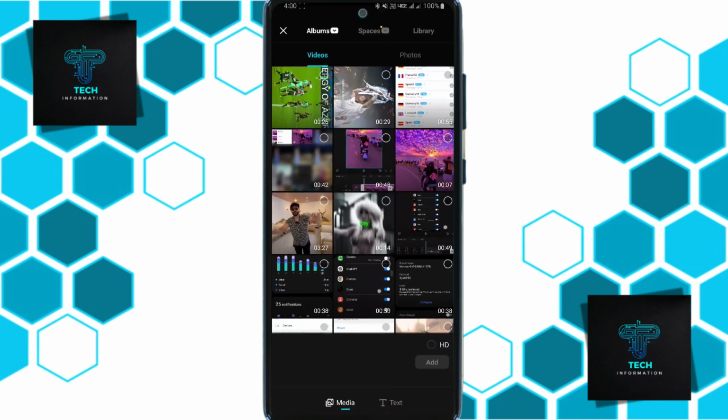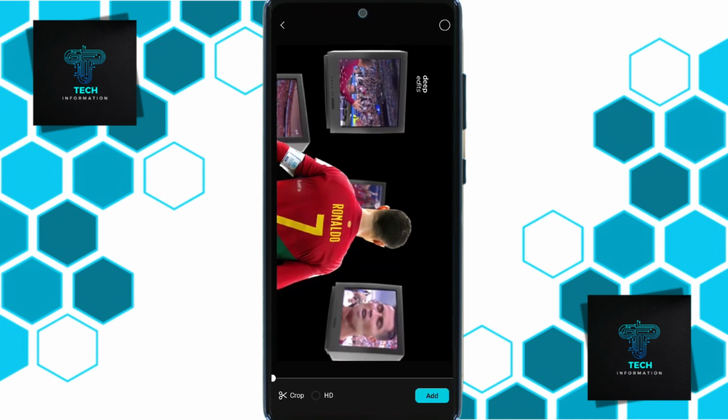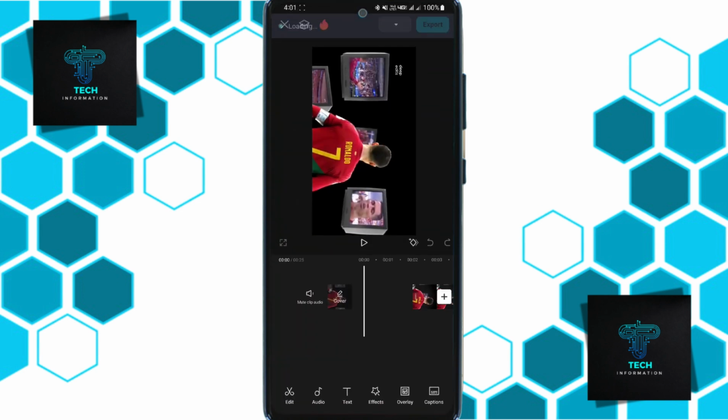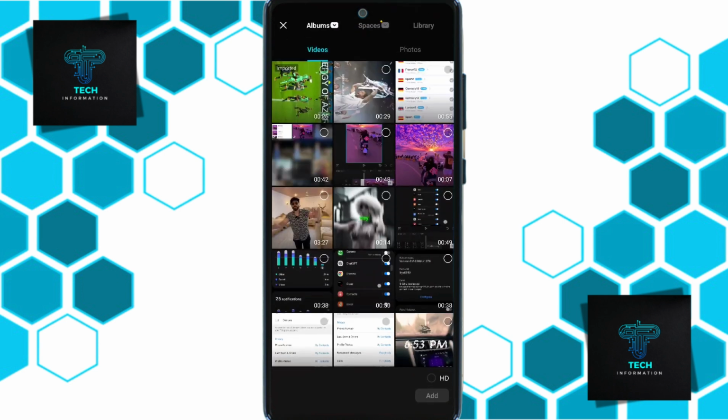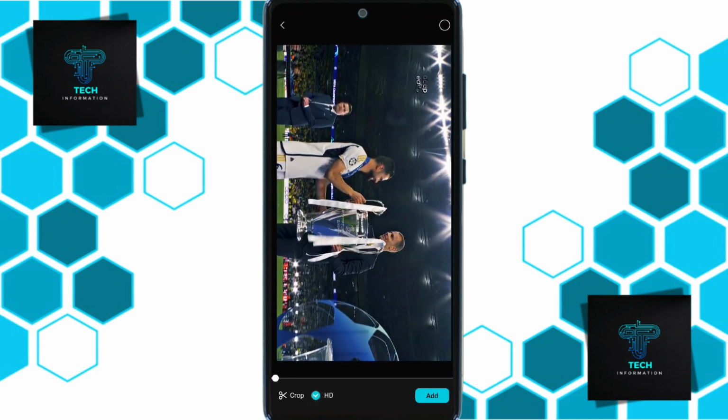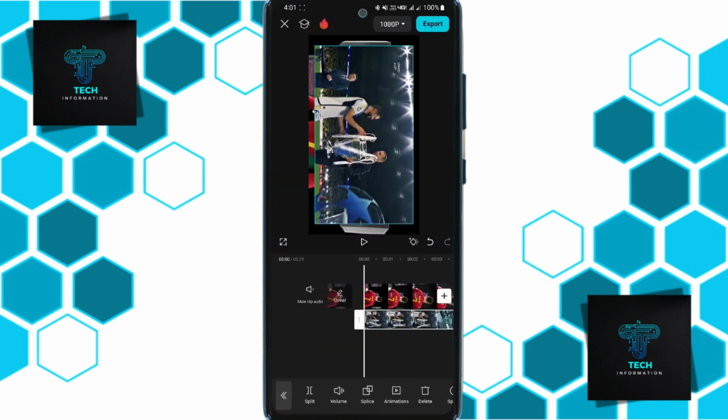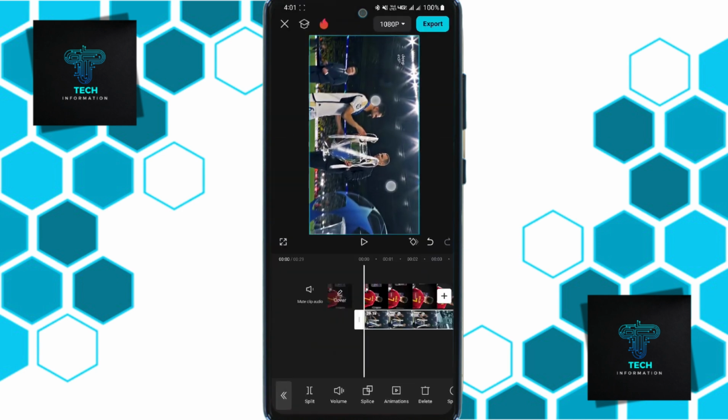Now tap on new project, select the video you want to edit. Now tap on overlay, add overlay, select the second video, edit. Now fit it to the video however you want.